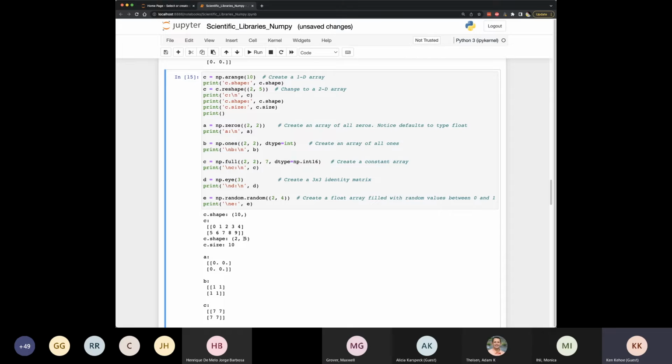One thing to be careful about is if you were to do len, L-E-N, which is a Python function, on this, it's not necessarily going to give you the correct answer. It's not going to give you size. It'll actually give you the size of the first dimension. So for example, if we did len on C, it would come back as 2, which may not be what you're asking for.